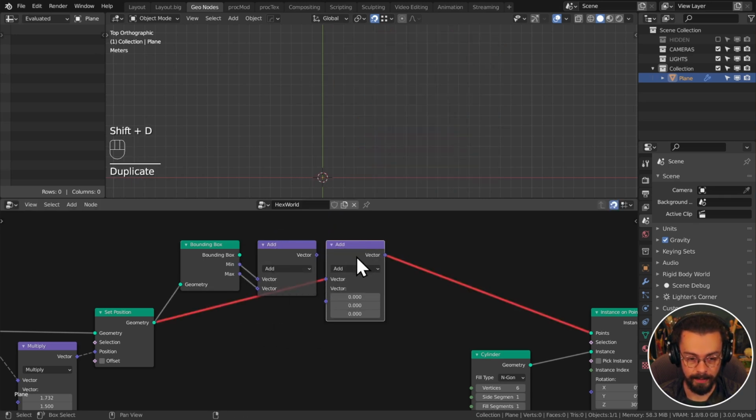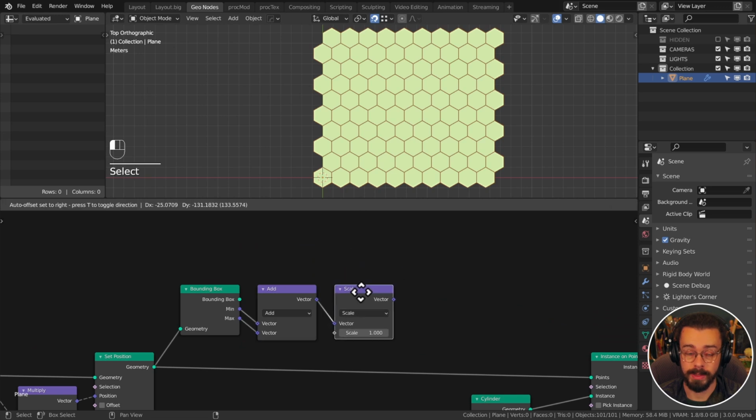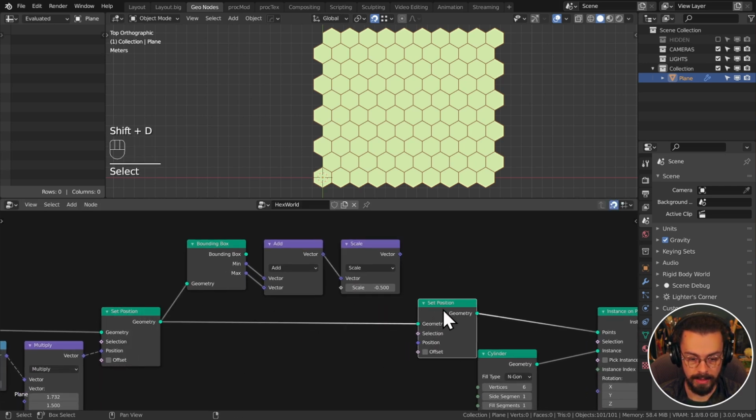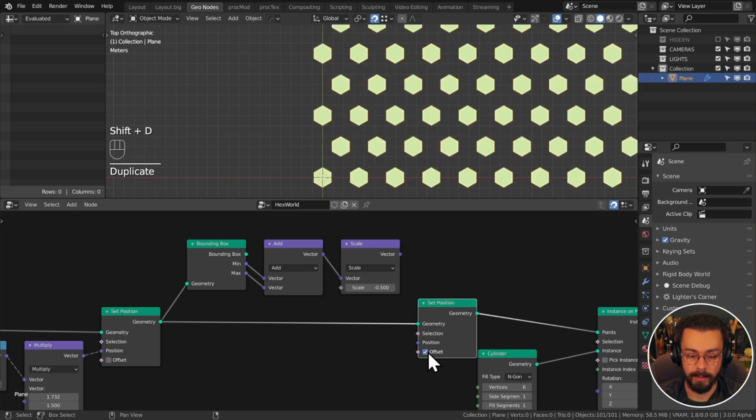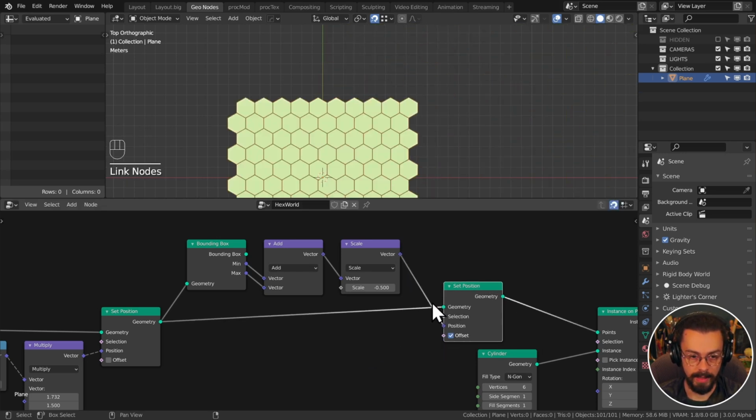We're then going to scale this by, sorry, not 0.5, by minus 0.5, because we want to move it in the opposite direction. And then we're going to use another set position. This time I'm going to turn on offset, which just means that we're pushing the current positions in a different direction. And there we go.